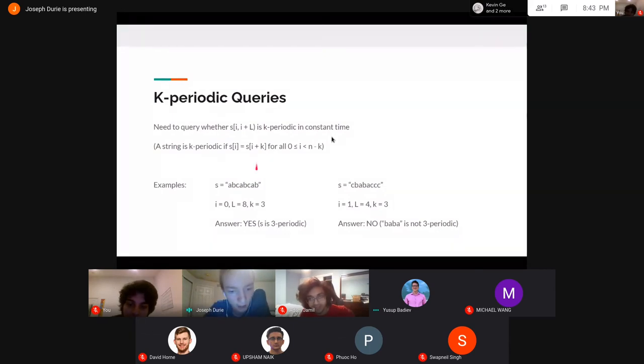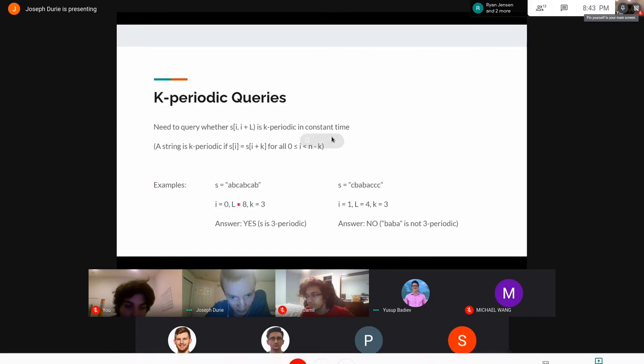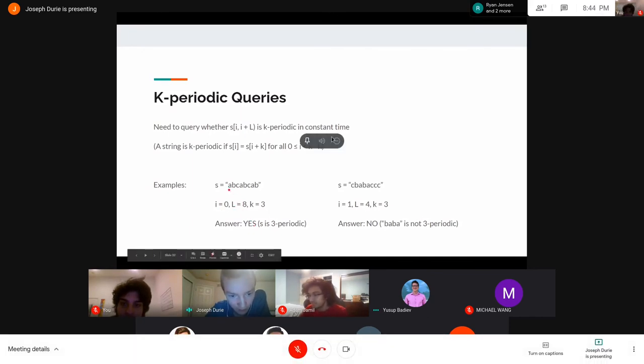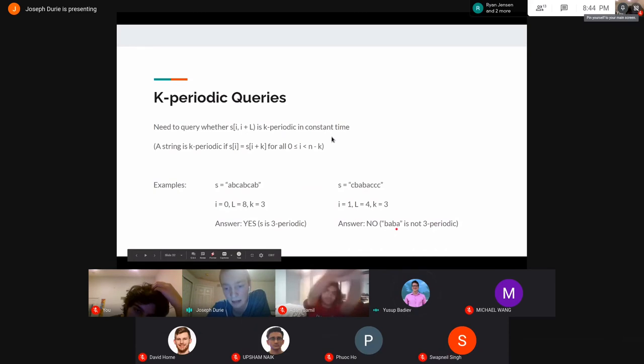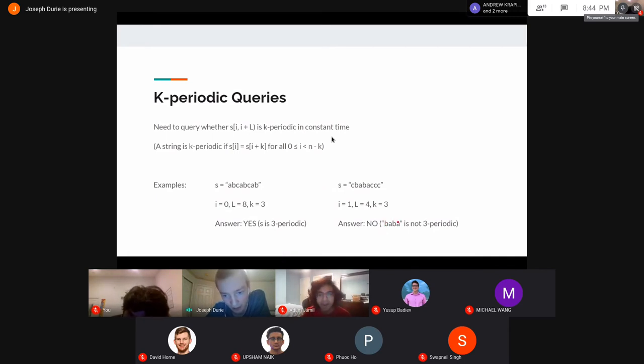So for example, if we have this string with k equals 3, and we're looking at the full string, the answer would be yes, because this string is basically just ABC repeated over and over again. So you have a string of length k repeated. Whereas here, if you look at these four characters, the BABA, that's not going to be three-periodic, because S1 is B, and S4 is A. So they don't match, and they don't satisfy this criteria. So we want constant time for this.